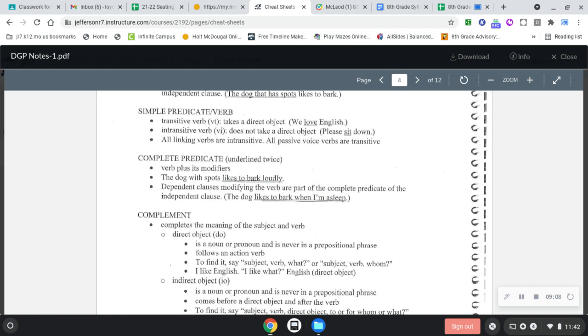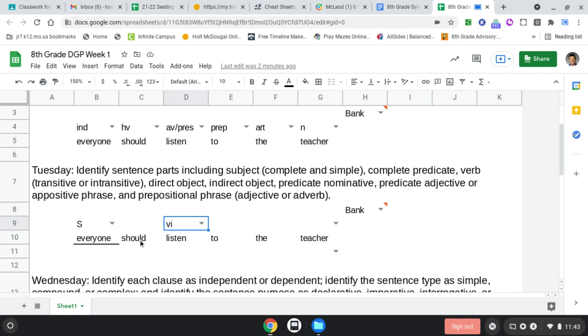Okay. How do we identify the complete predicate? I don't know. Well, what does it say on your DGP help notes? Oh, yeah. Verb plus its modifiers. Okay. How do we identify it though? What do we have to do in the sentence? Well done, sir. Underline twice. So go back to our DGP. Now, where does the complete predicate begin and where does it end? What is it everyone is doing?